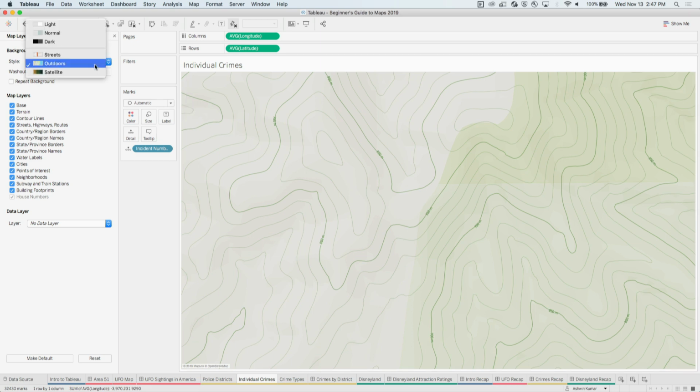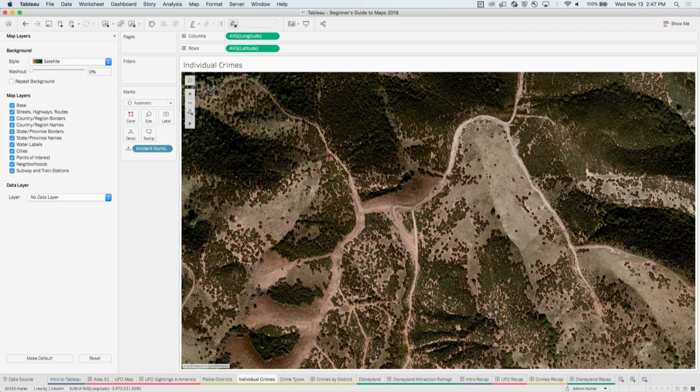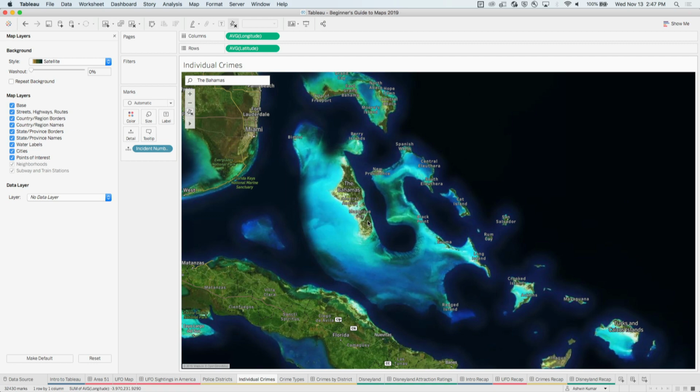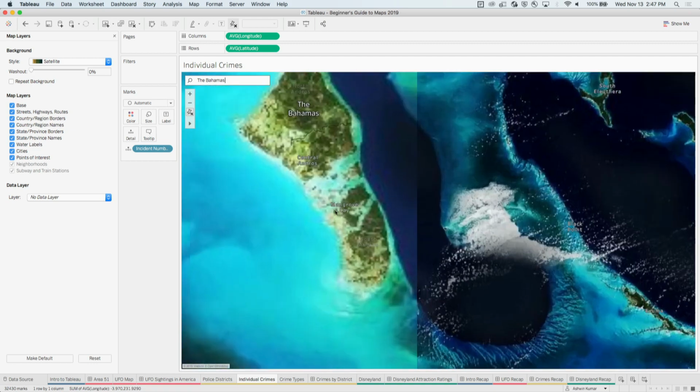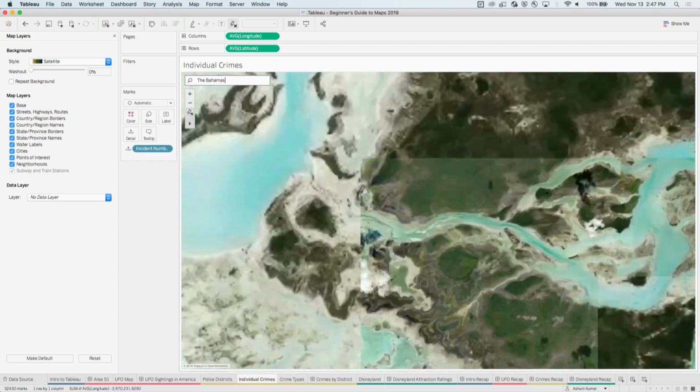And then finally, switching to our satellite view, Tableau actually has highly detailed 22 zoom levels of satellite imagery directly in the product. So for example, if I were to go to the Bahamas, I can see how crystal blue that water appears. And going all the way in, I can see the white sandy beaches that I might want to visit at the end of this week.